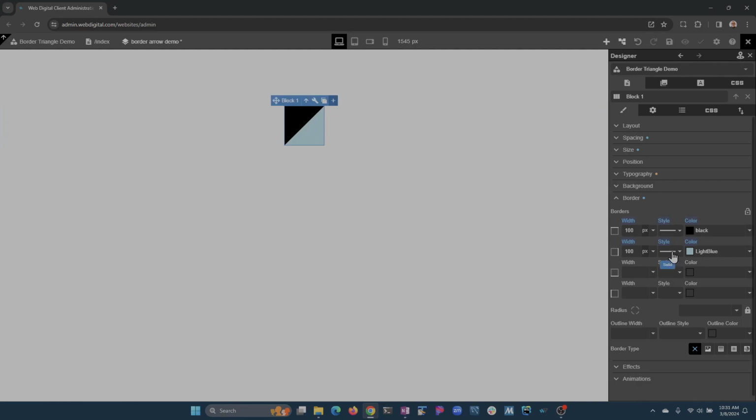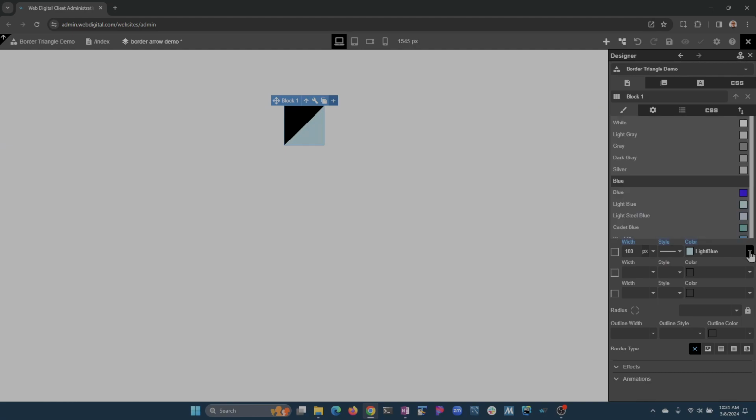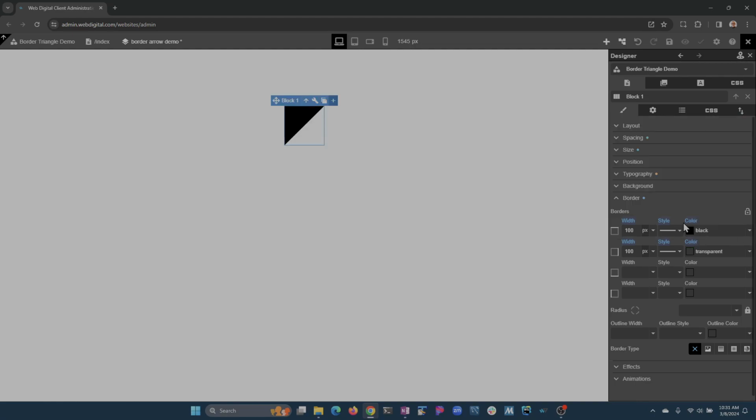So we can even leave it at that, and we can actually make this transparent. So let's come over here. Let's pick the transparent color, and there you go. We have a triangle like this, and we can actually turn it, etc. That's one way to achieve it.